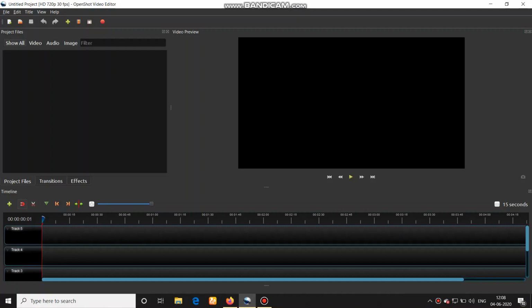Let's start with the demo. I have opened the OpenShot editor window and this is how it looks. As you can see, this is a menu bar from which we can create a new project. So the first task is to create a new project. Once you create a new project, a project is created with a .osp extension. After creating the project, the next task is to include videos in that project.